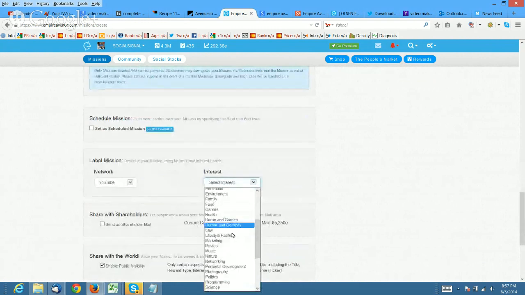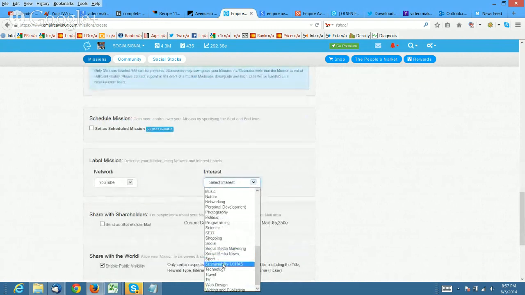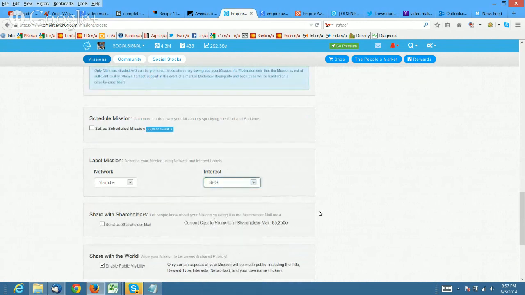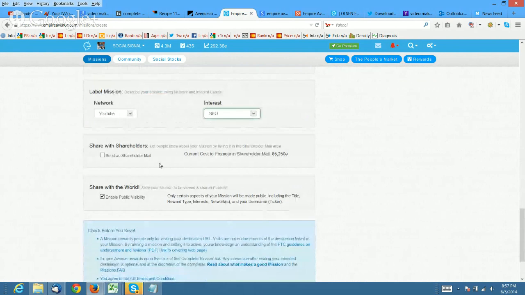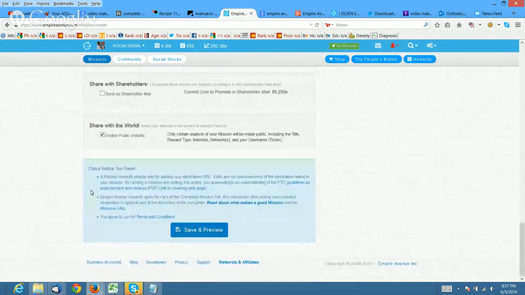And what interest is this? I'm just going to go down here and choose SEO. You can choose whatever you want as an interest. You can send out a shareholder email if you want. That costs EVEs also, though. And I'm going to click Save and Continue.